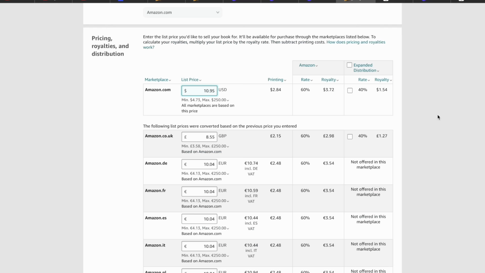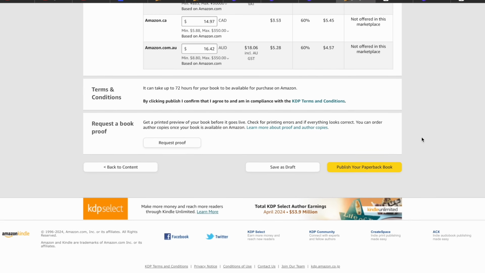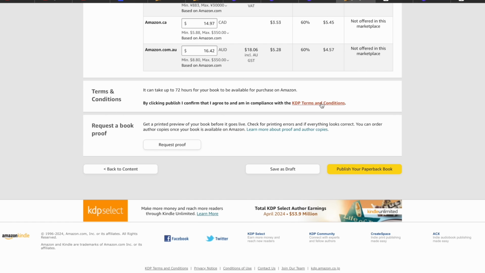Once you get to the last section, you put in your royalty information for how you want to get paid, and you review KDP's terms and conditions. I always suggest that you request a proof copy of your book so that you can see it in person and make sure everything looks like you think it should. Then you click on publish your paperback book, and once it's approved, you will be a published author. Congratulations. Those are the steps to publish a book on Amazon.